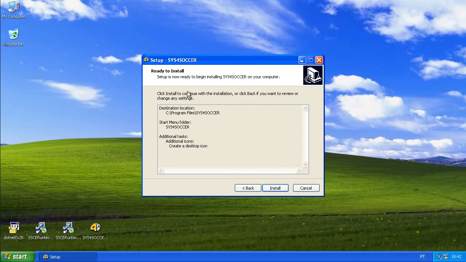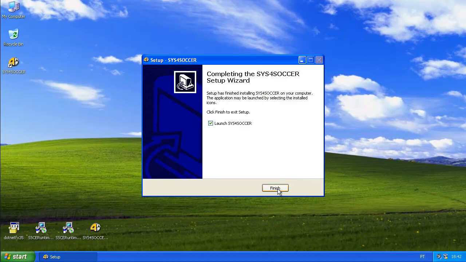A window will appear with a summary of our installation options. Now, let's click Install. The installation process is very fast. There is an option to launch the program automatically. I will deselect this option and then click Finish.